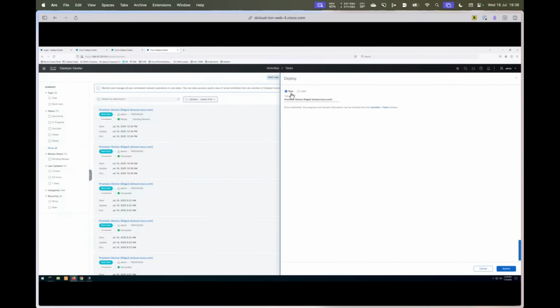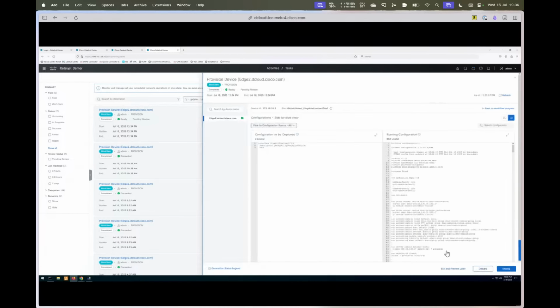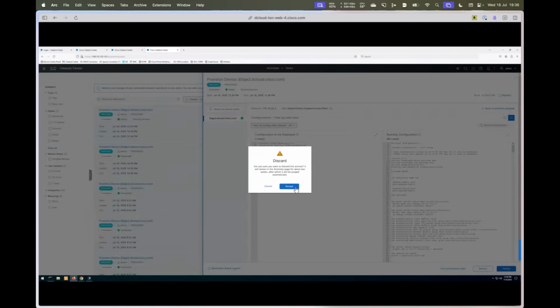And now you see I have the option to do it now like normal or do it later. And there I can schedule it. So this is the normal flow that you're used to. But what's changed is that you've been able to see that config, the exact CLI that's going to change, before you make the change. So I'm going to cancel out of here. Discard. Yes, I want to discard it.